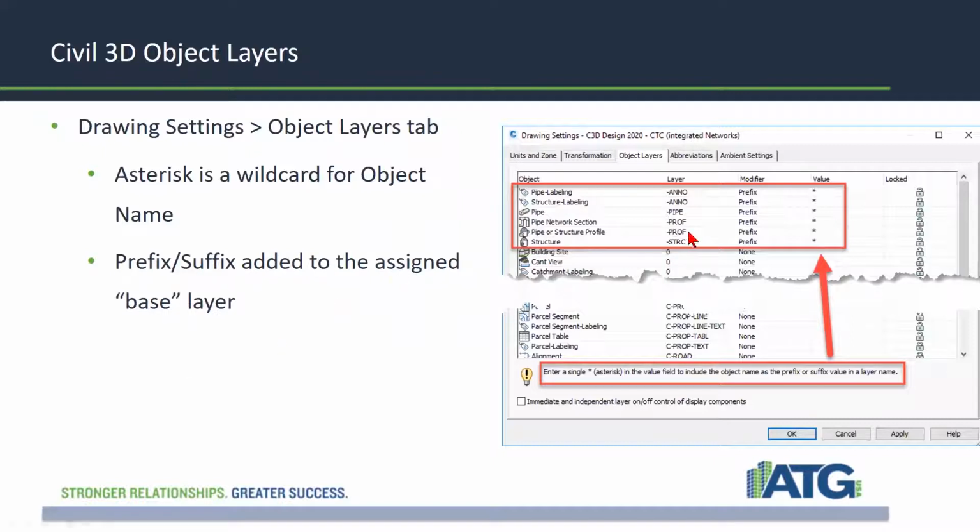And then that prefix suffix is added to the base layer. So how this is going to work is I'm going to create a pipe network, call it C something storm something. And then that is going to create a layer every time I create a pipe, or when I create that very first pipe. In this case, I'm going to have a layer called C Muni pipe, or C Muni storm, and that's going to be the beginning of the layer C Muni storm pipe.